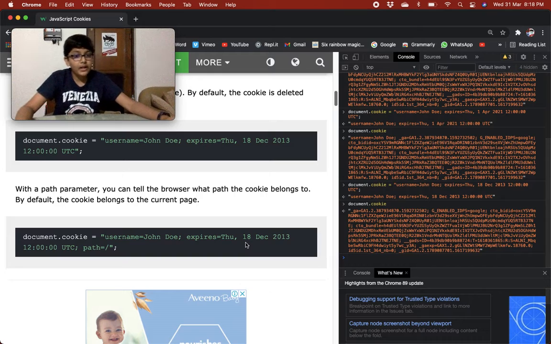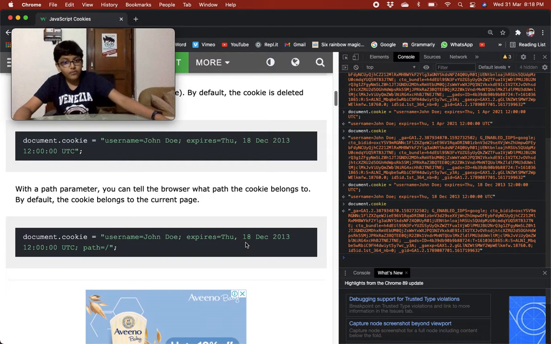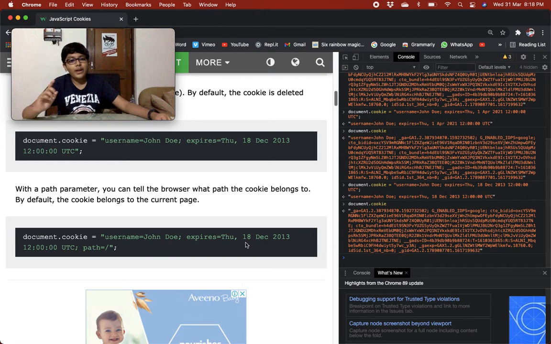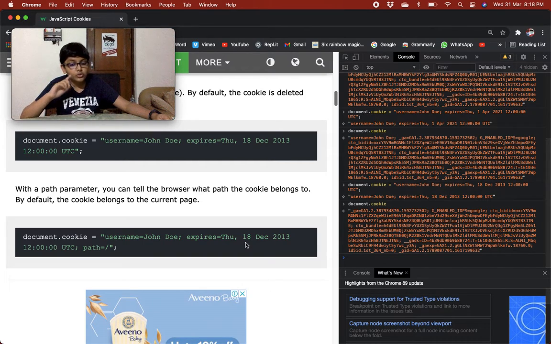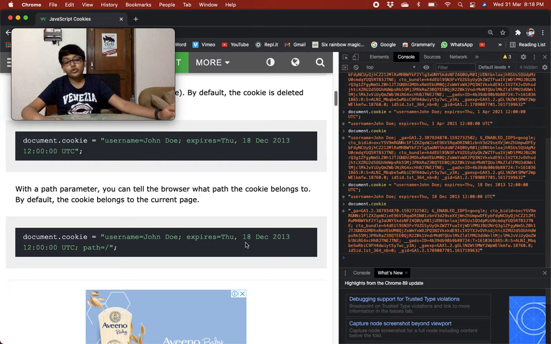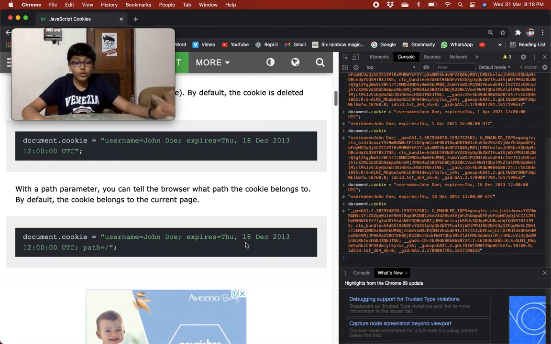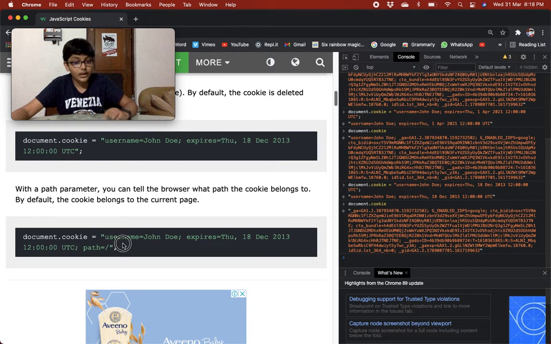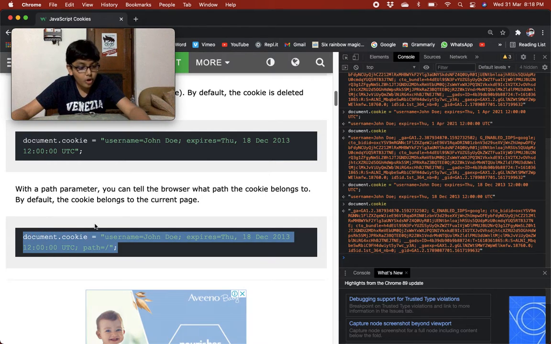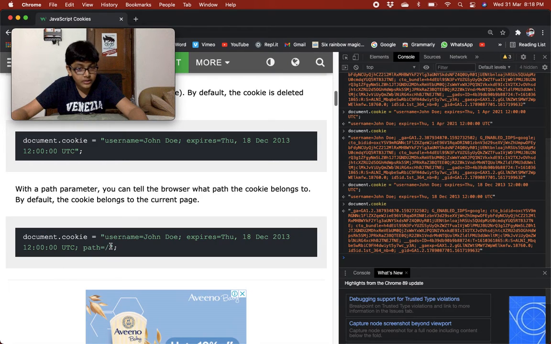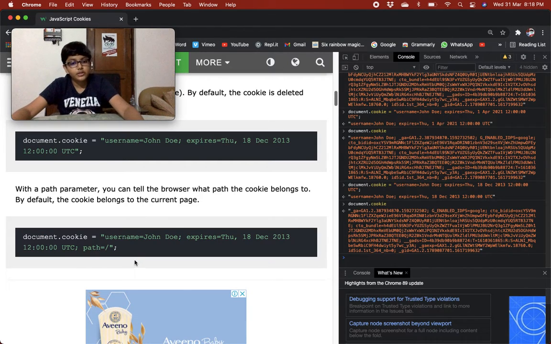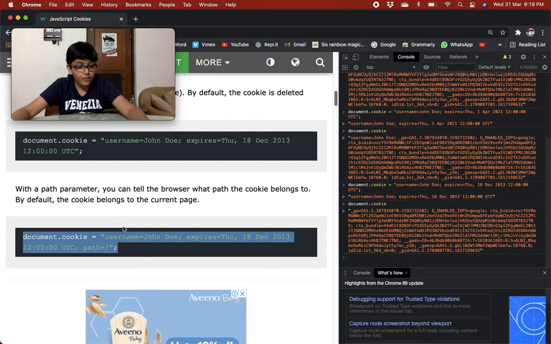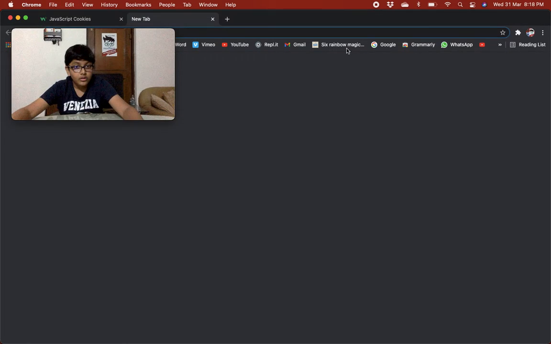With a path parameter, you can tell the browser what path the cookie belongs to. By default, the cookie belongs to the current page. So if I copy this statement, with this slash, it means that this is belonging to the current page.